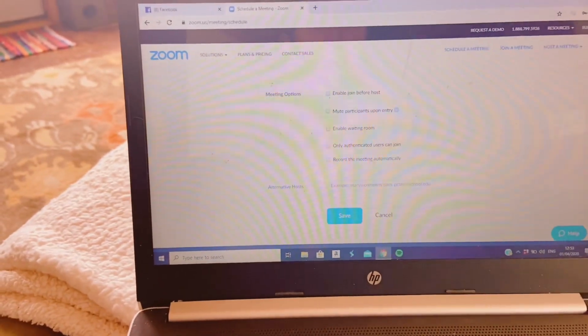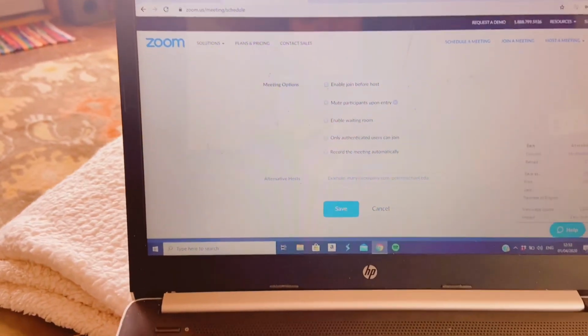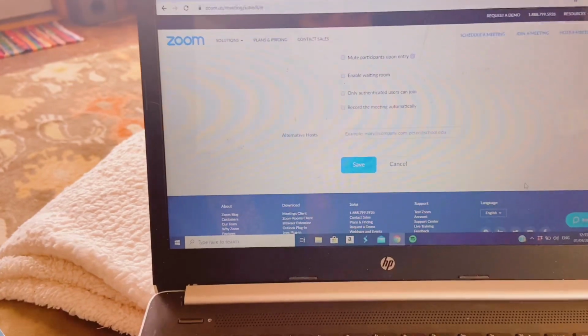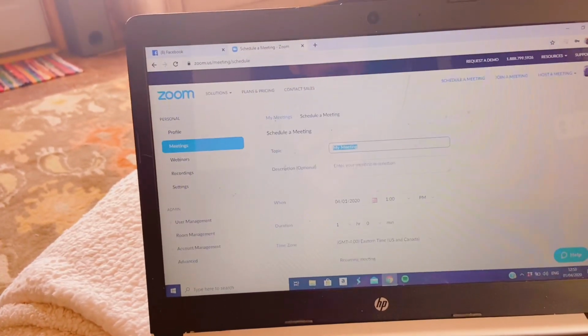Record the meeting automatically if you want to do that. Otherwise, as I showed you before, you can just click record when you're ready. I have the paid one, so I can have alternative hosts, but if you have the free one, you can't do that. So that's how you do it.